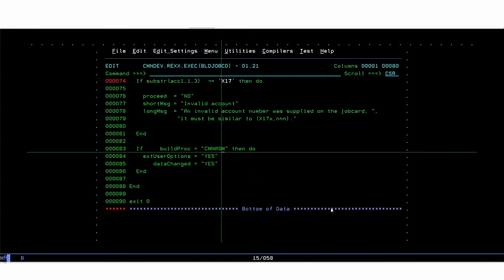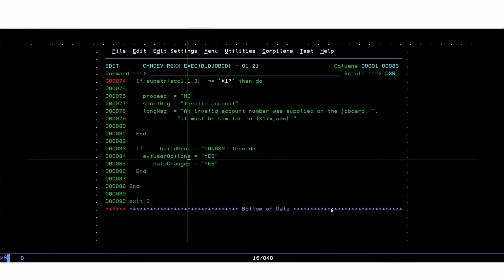Another extra bit here: if the build procedure is set to CMS Admin, then we force the display of the extended user options. Okay, simple enough. Now to get it working, we need to go back to HLX Admin.